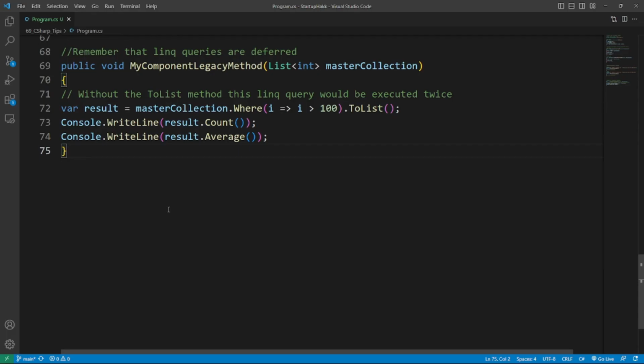So the last tip of C# is remember that LINQ queries are deferred. When a query is made in LINQ, it only actually runs when the results are accessed. This is called deferred execution. In order for the query to be executed only once, we must use the ToList method. So here's an example.